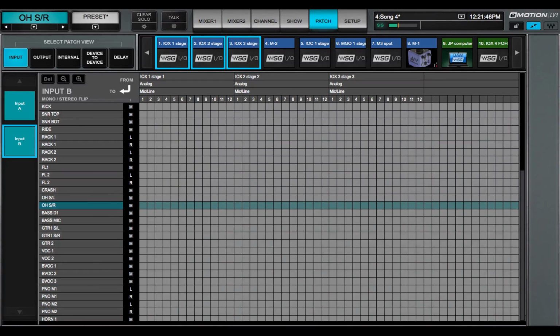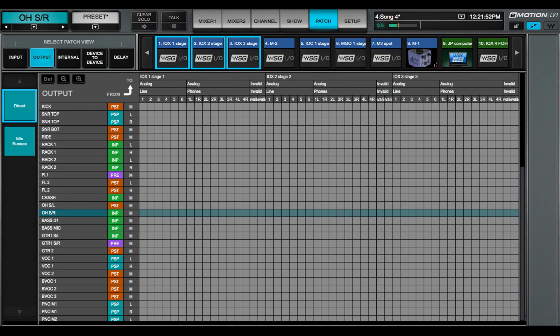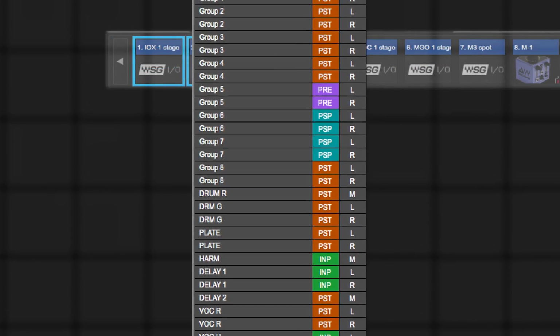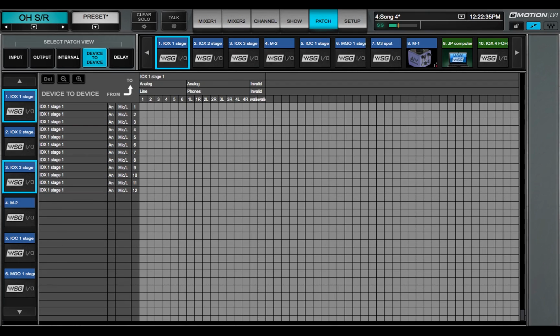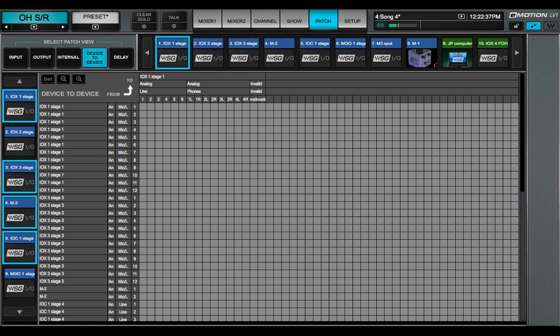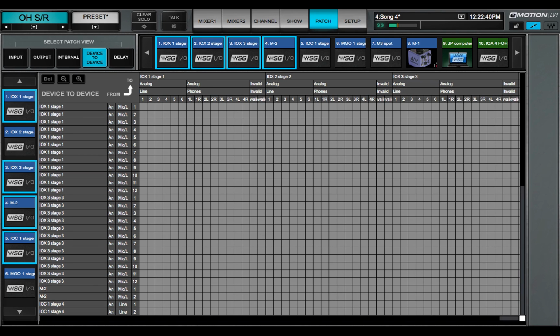The patch window is where everything in an eMotion LV1 system connects to everything else in the system. It resembles a traditional analog patch bay. In this video, you'll learn what kinds of patches are available and how they are organized. Plus, you'll learn the details of this window.